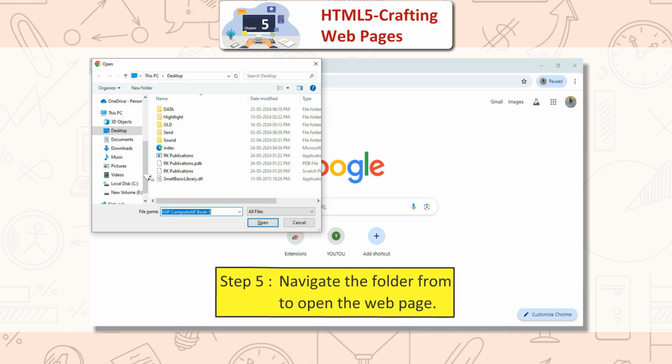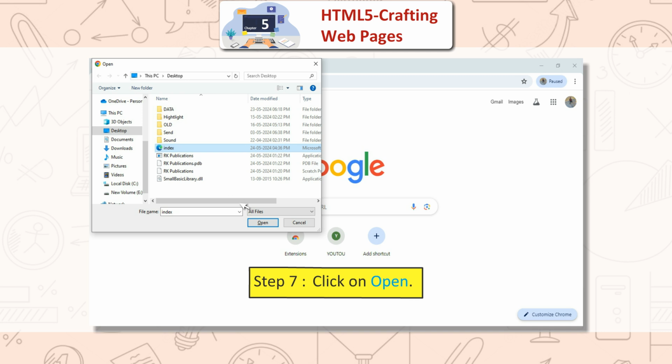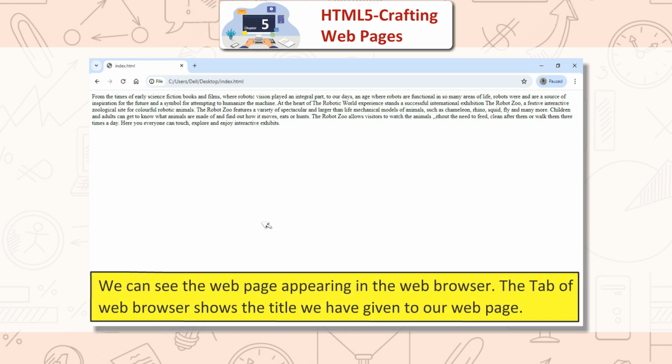Step 5. Navigate the folders to open the web page. Step 6. Click on the web page to open. Step 7. Click on Open. Step 8. Click on OK in the Open dialog box. We can see the web page appearing in the web browser. The tab of the web browser shows the title we have given to our web page.